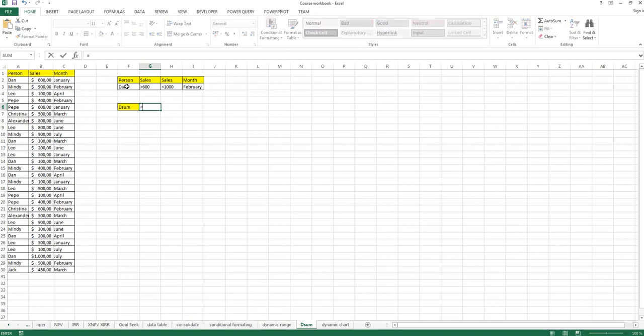So just type in equals DSUM. Okay? Press tab. Well, the database is this table here. Okay? The field which I want to sum up are the sales. So just select the sales in this table. And the criteria, well, I've set them up here, right? So just select this criteria range. And I close parentheses and press enter.